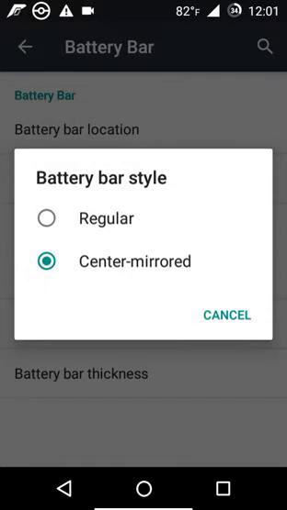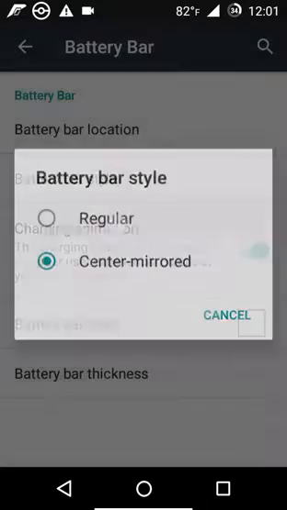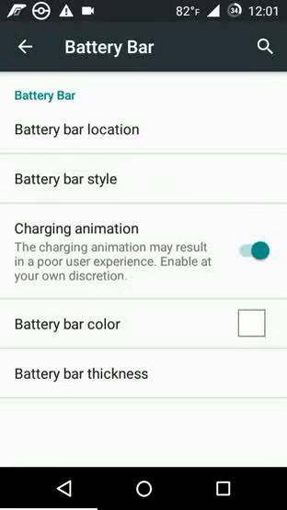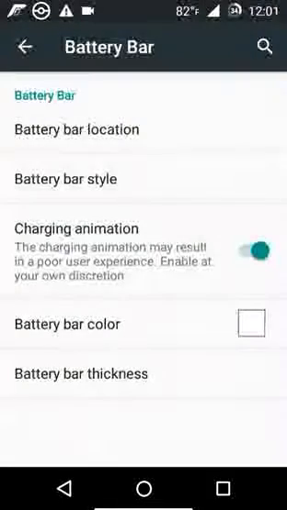Center mirrored is the one in which the battery bar is symmetrical about the home button of the navigation bar, and the regular one is aligned to the left of the screen, as you can see at the bottom of the navigation bar. I'll have it at center mirrored.